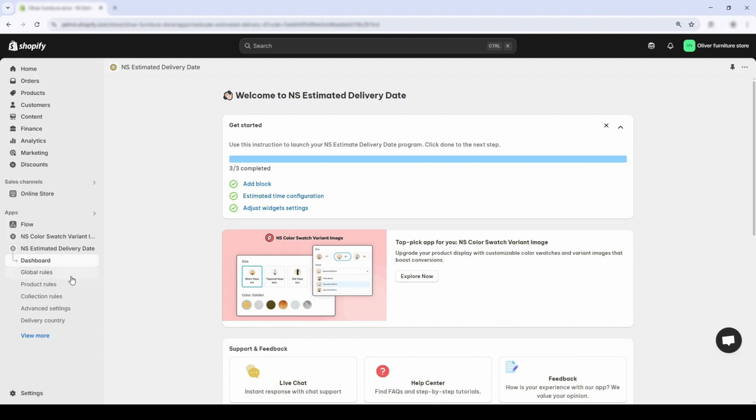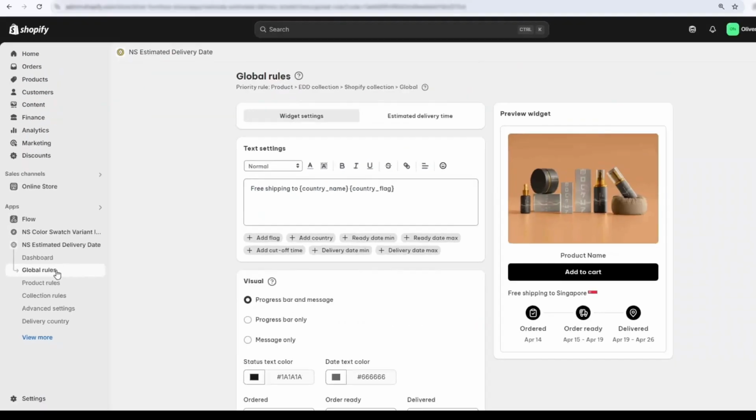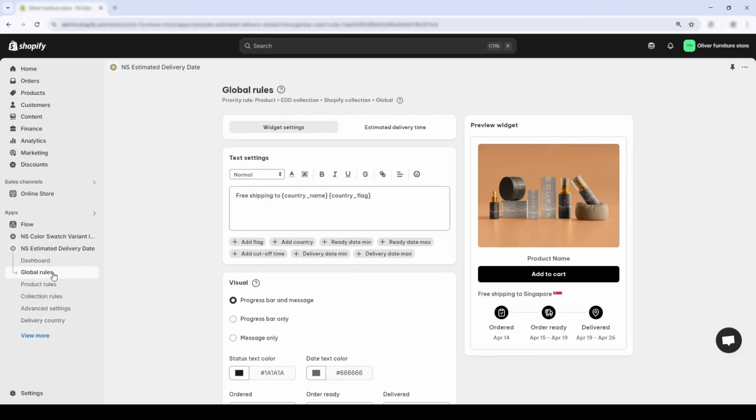Next, let's make the message more useful for your shoppers. Back in the NS Estimated Delivery Date dashboard, click on Global Rules from the left sidebar. This section controls the default message and logic for all products. You'll see a preview on the right. By default, it says something like free shipping through a country name. Not bad, but let's take it further.